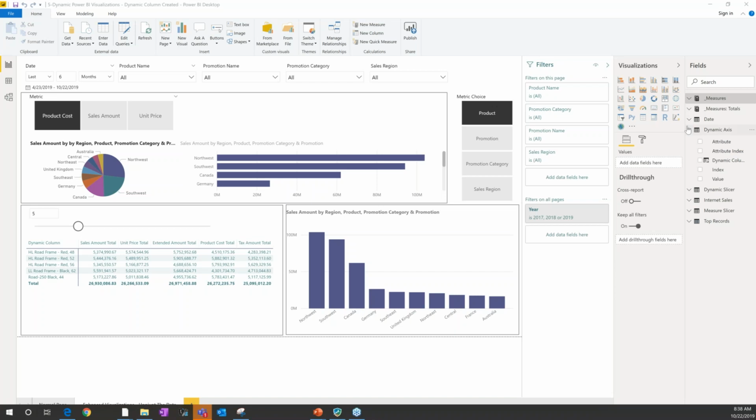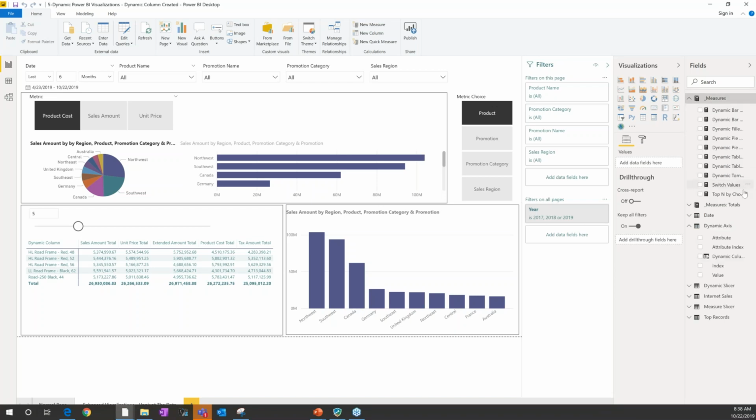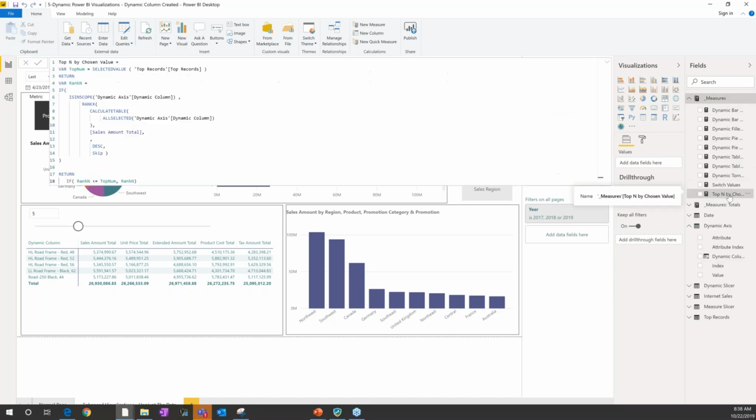Someone asked to see the DAX for the dynamic top end, and sure. Oh, that's not it. Oh, yes it is, I'm sorry. So basically what I've done here is I have my top end table, so I'm able to say what's the selected value of the top end table, so I know how many records I'm changing. I look to see if the dynamic column is in scope, which is the calculated column we made. This is a little bit more advanced.